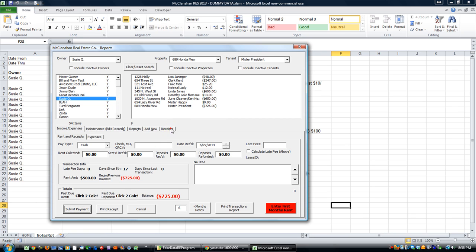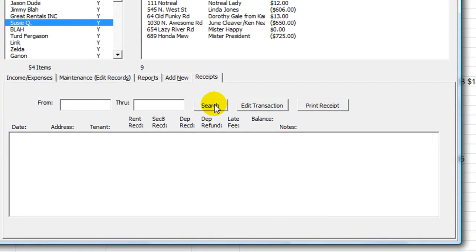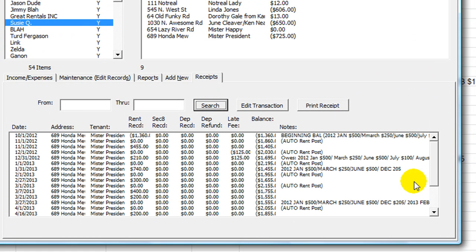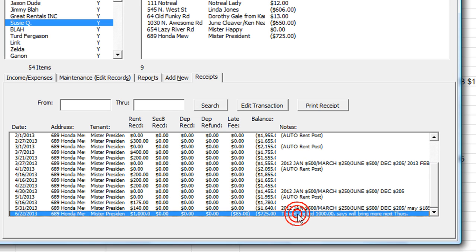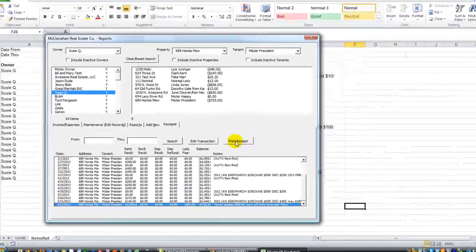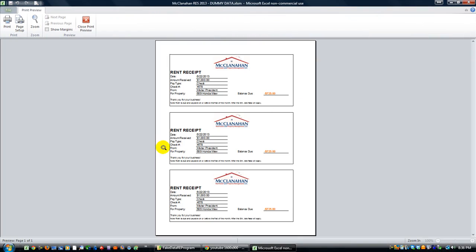Yeah, let's do that. Let's go to receipts over here. I'm going to click search without a date range in mind. And let's go to the most recent transaction. This one right here, the tenant applied $1,000. We just did that. I could edit the transaction. Let's click print receipt, because this is a custom report that we did.